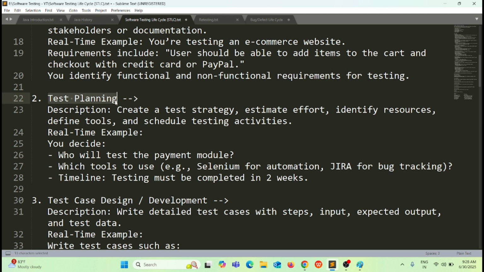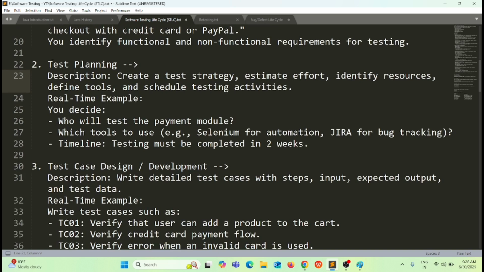So what plan will we apply for the testing? Whatever plan is in our mind, we have to define and describe in our test planning document. This is very, very important, test planning. Now when the test planning is done, my plan is completed. Now the third step is test case design or test case development.